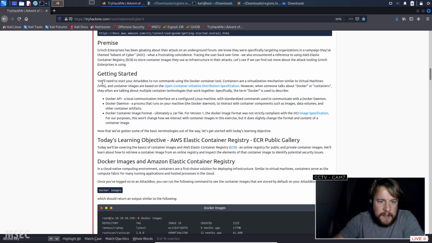So we're going to be doing stuff with Docker in this, I guess, if we're looking at containers. Oh yeah, there we go. You'll need to start the attack box commands using Docker. Containers are a virtualization mechanism using virtual machines. And container images are based on the Open Container Initiative distribution specification. However, when someone talks about Docker or containers, they're often talking about multiple container technologies that work together. Specifically, the term Docker is used to describe the Docker API, the Docker daemon, and the Docker container image format.